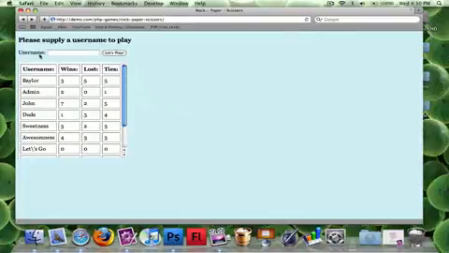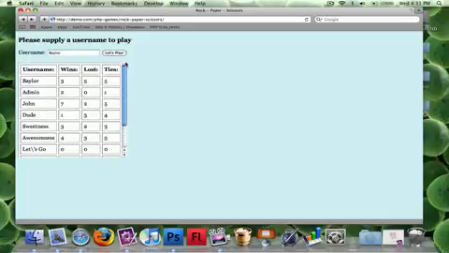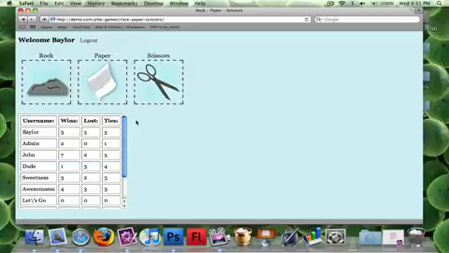You can see you have to supply a username to play, so I'm going to put my name in. It has also grabbed all the previous players. We have Baylor as a player. He won 3 times, lost 5 times, and had 5 ties. Whenever I input my username Baylor, it is going to save that and continue adding to this username. That's just the way it works.